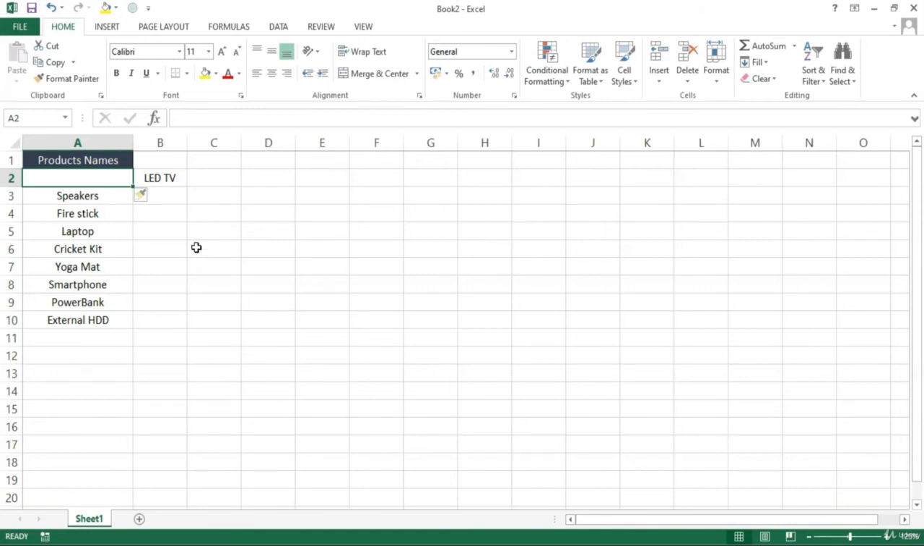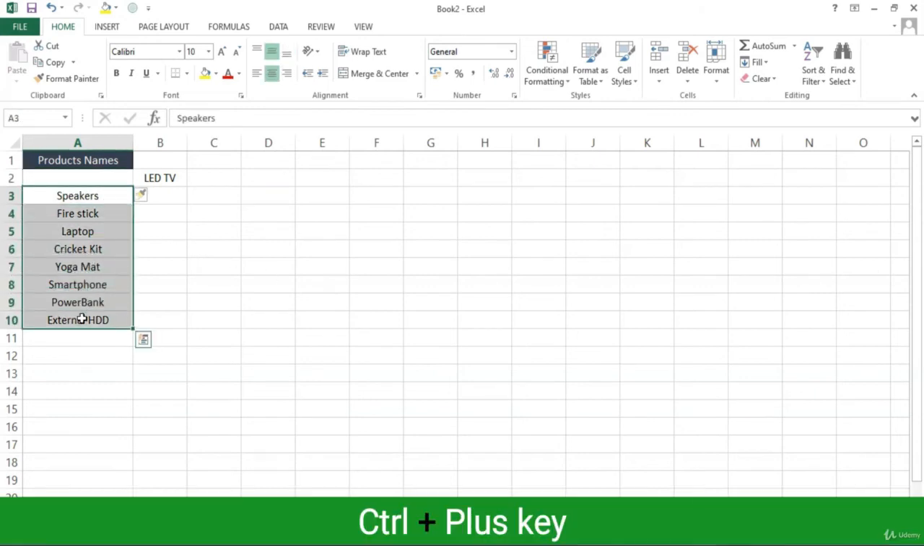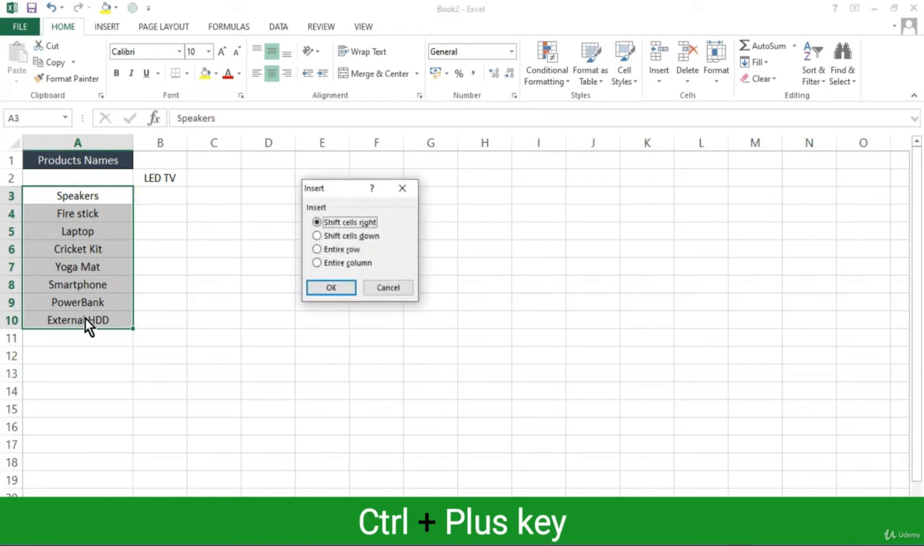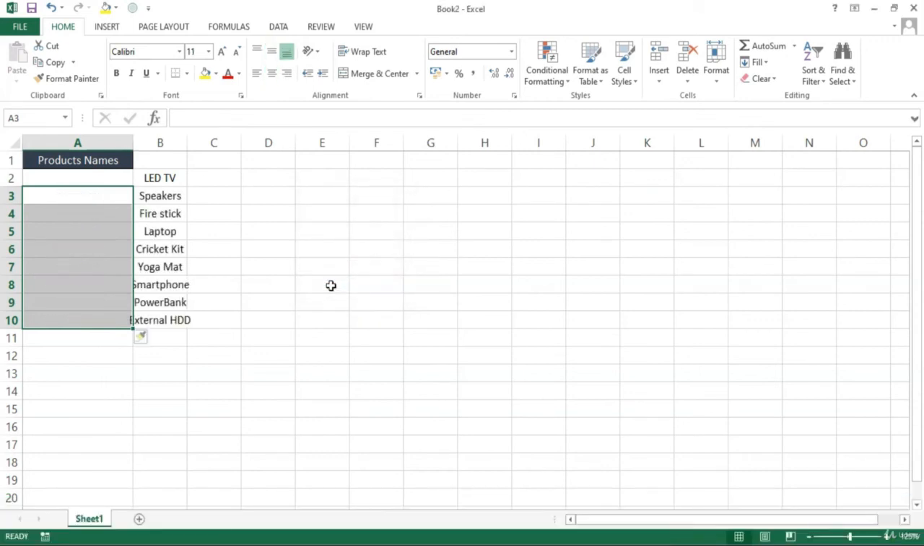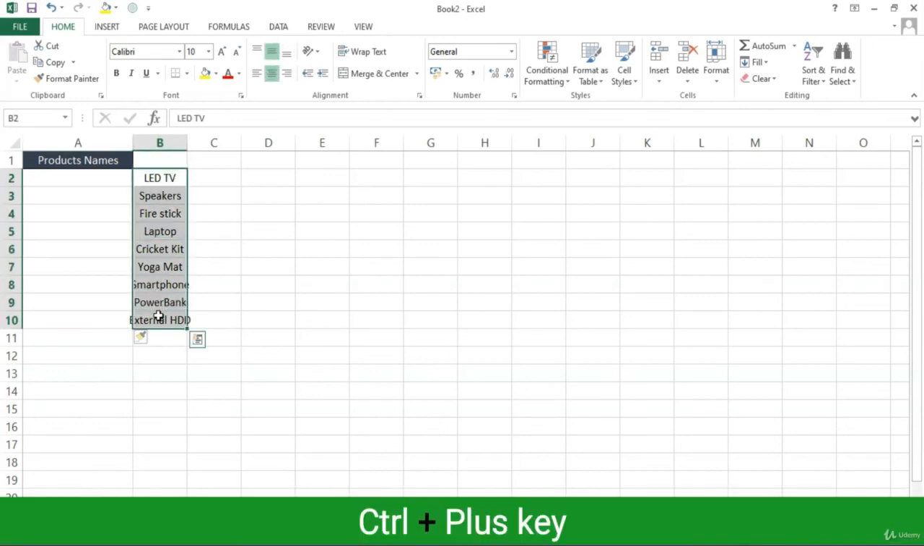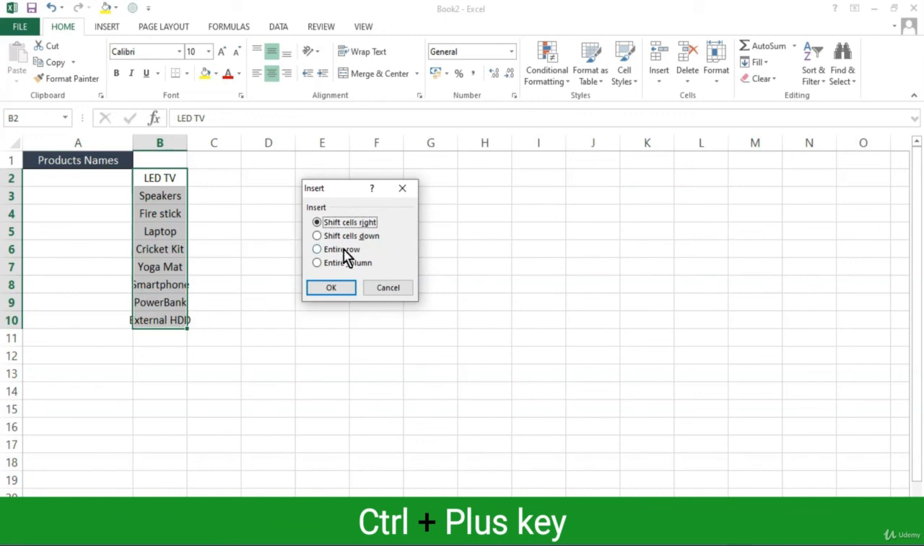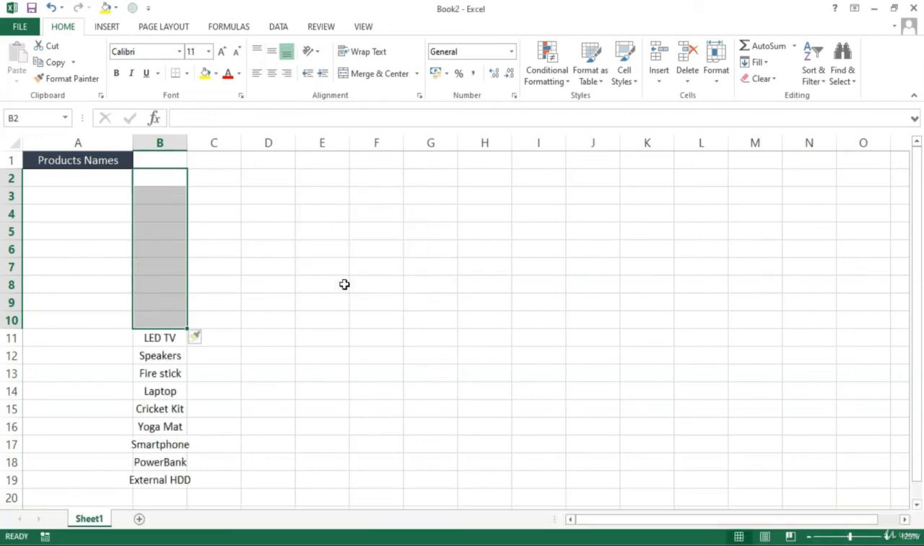Now select A3 to A10 and press Ctrl with plus key. In the Insert option, click on Shift Cells Right and press OK. You can see that the values of A3 to A10 cells have shifted to B3 to B10. Now select from B2 to B10. Press Ctrl with plus key. Click Shift Cells Down in the Insert option and press OK. You can see that the values of B2 to B10 cells have shifted to B11 to B19.